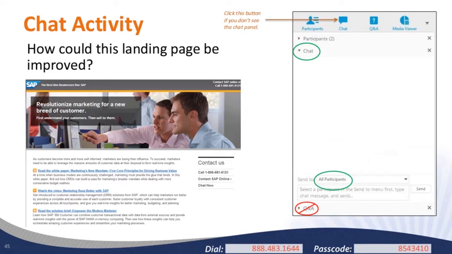Before we wrap up, let's look at this chat activity. How could this landing page be improved? Take a look at the landing page and tell us what you think could be improved. Enter your ideas in the chat panel, which is to the right of the slides. If you don't see the chat panel, look at the top right corner of your screen and click on the speech bubble icon. Type your response and make sure you send to all participants.